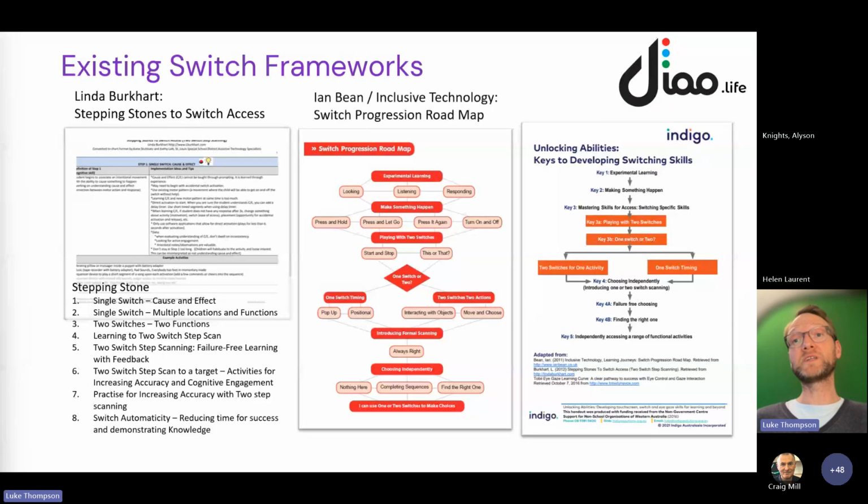And many of you, like me, probably discovered, used, and enjoyed the very few existing switch frameworks out there. These switch progression frameworks offer health and education practitioners guidance for types of switches to use and switch skill progression. These include, but are not limited to, frameworks like Linda Burkhart's Stepping Stones to Switch Access, or Ian Bean and Inclusive Technology's Switch Progression Roadmap. And then there is Indigo, an Australian company that has amalgamated both these approaches in something called Unlocking Abilities, Keys to Developing Switch Skills.